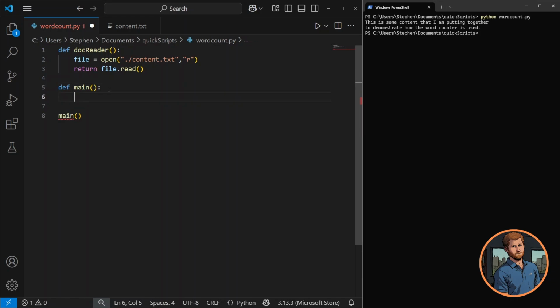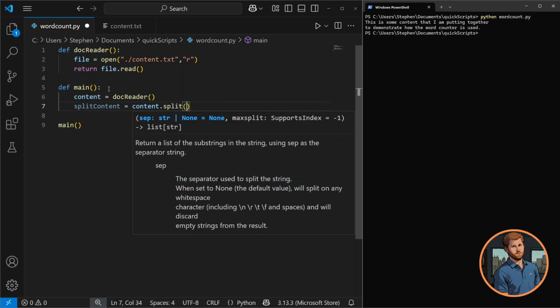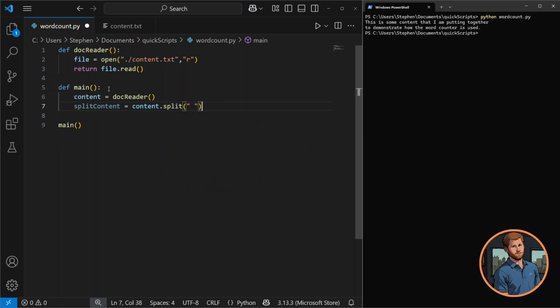So within this now, we've got a new main function, and we're going to call that content equals, and then we're going to call that doc reader. So now we've got a content variable that just has the words and stuff that are present within that file. And we're going to split that up. So we're going to have split content. And what splitting is, so I'm just going to use content.split, go split based on spaces.